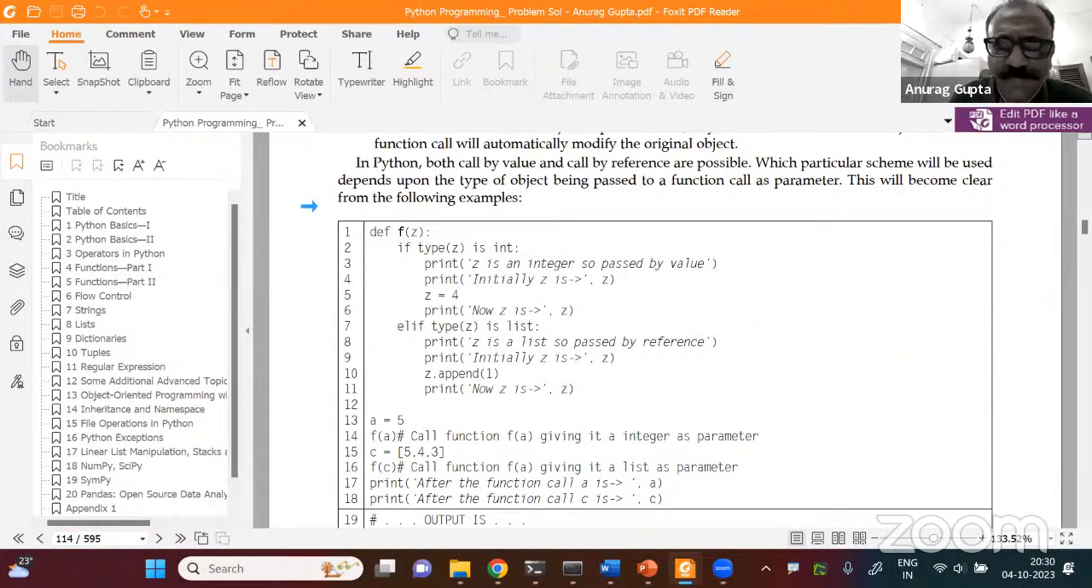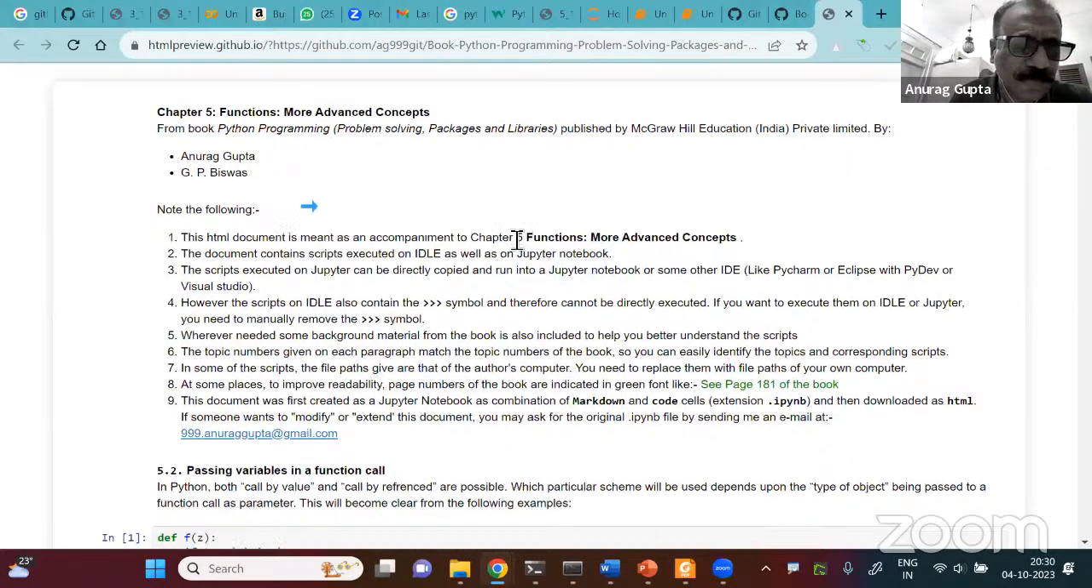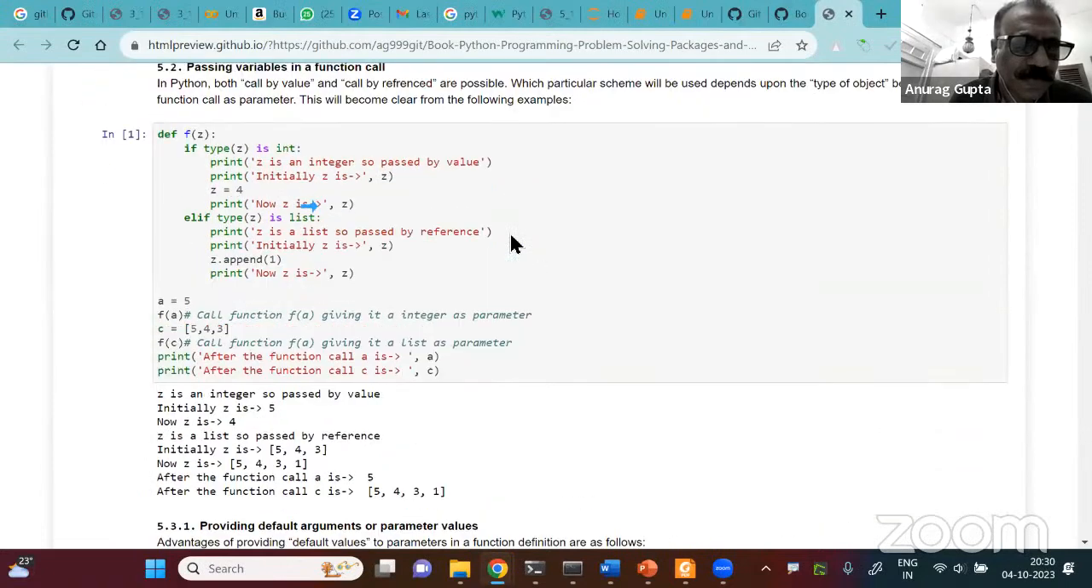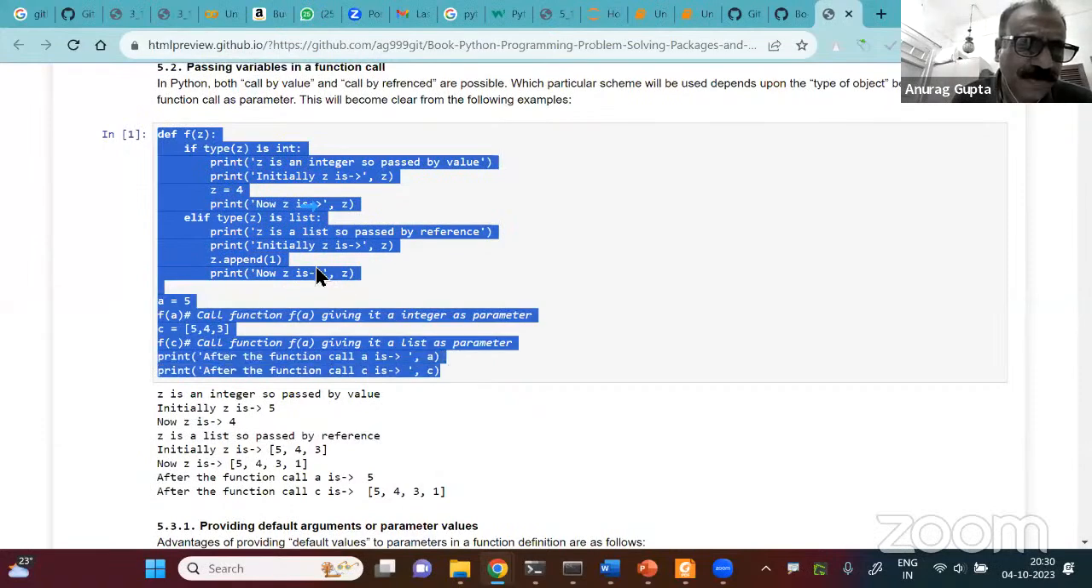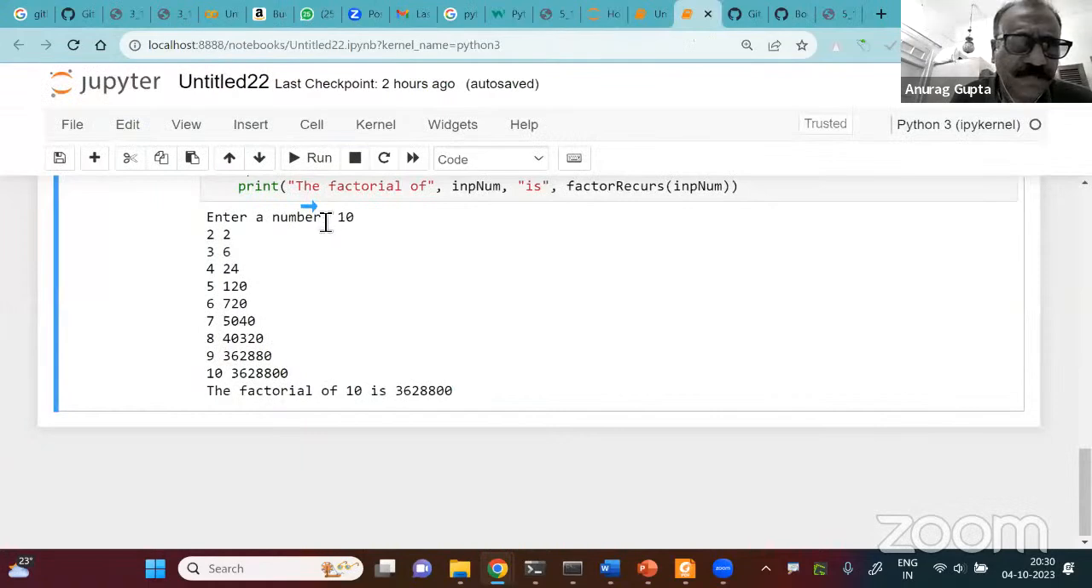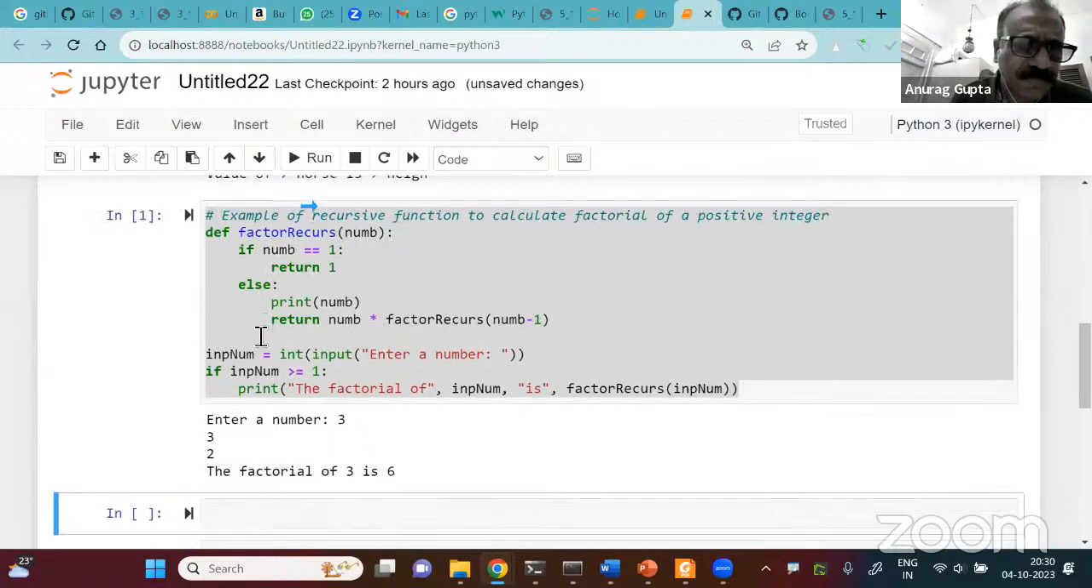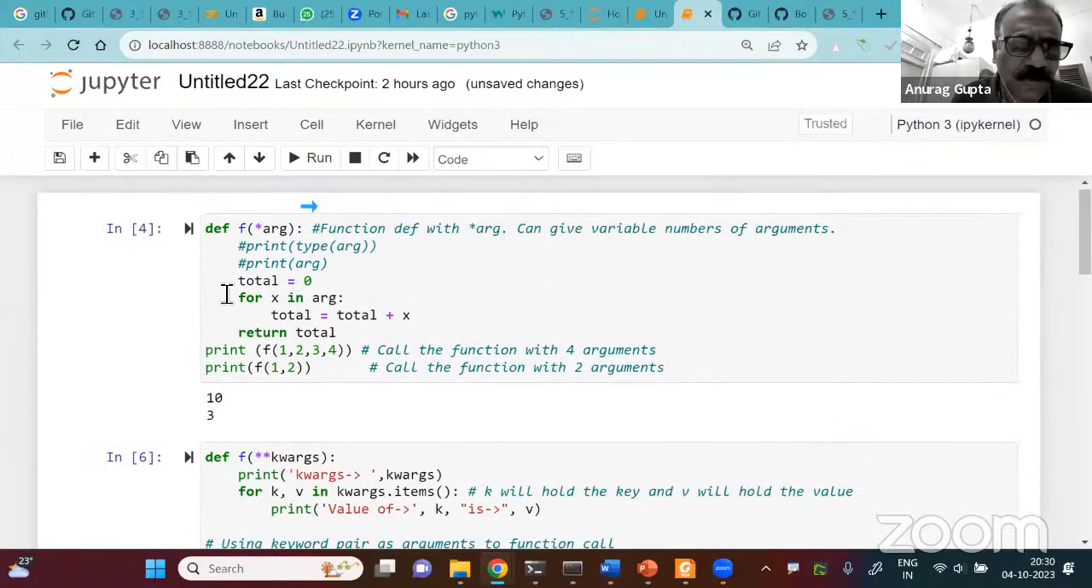Let me run this script. I have copied it, and let me run it. Let me insert a cell below, cell above. Let me go to the top.